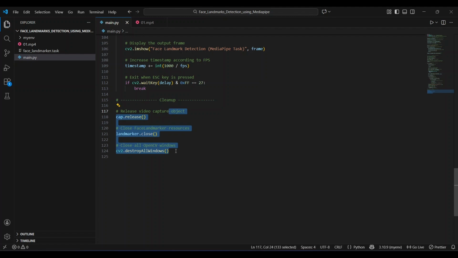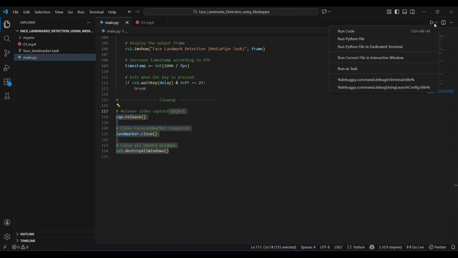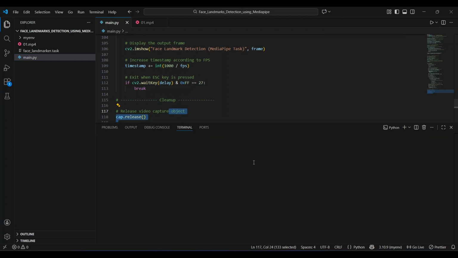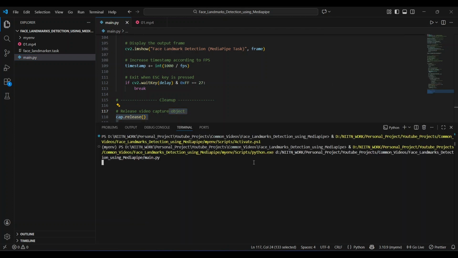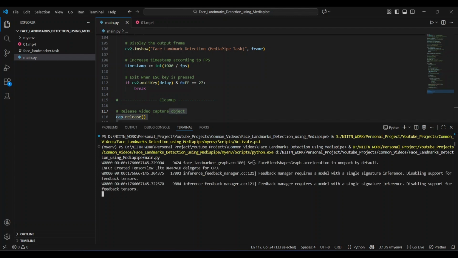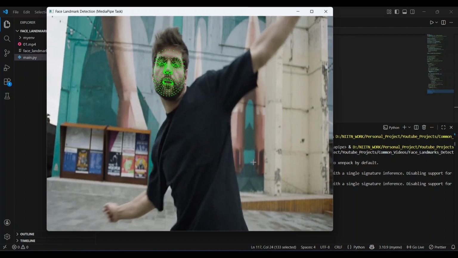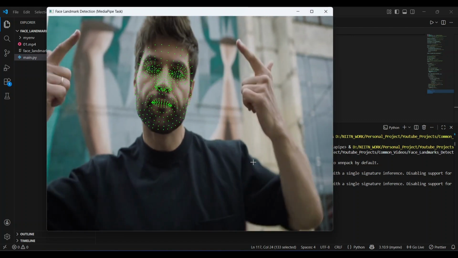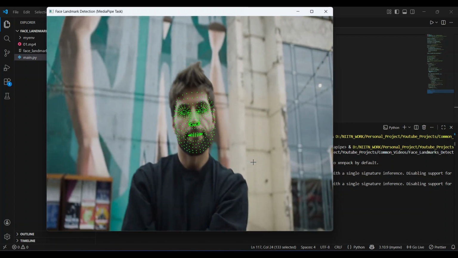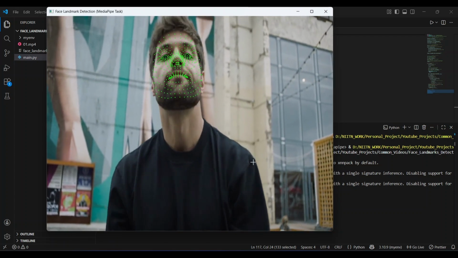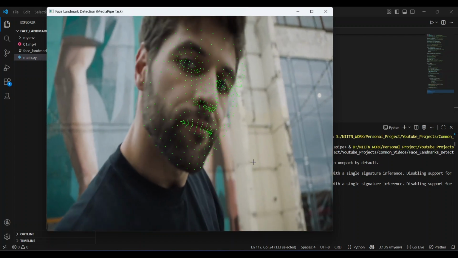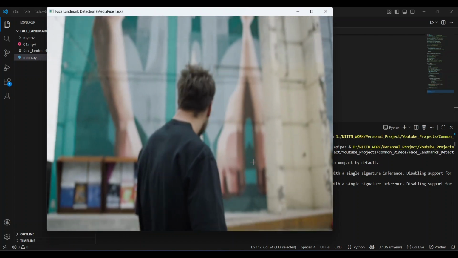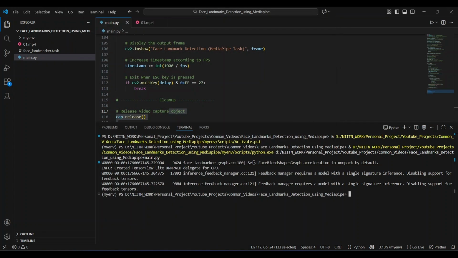Now let me save it all and run it. It's working very well, better than other detectors I have seen till now. So this way it's working.